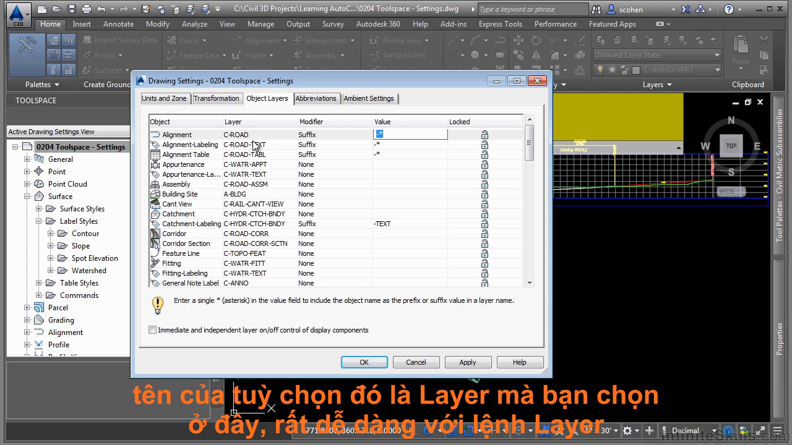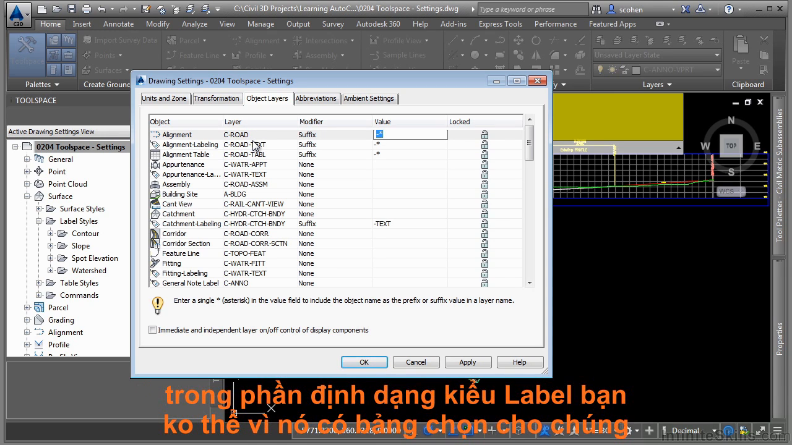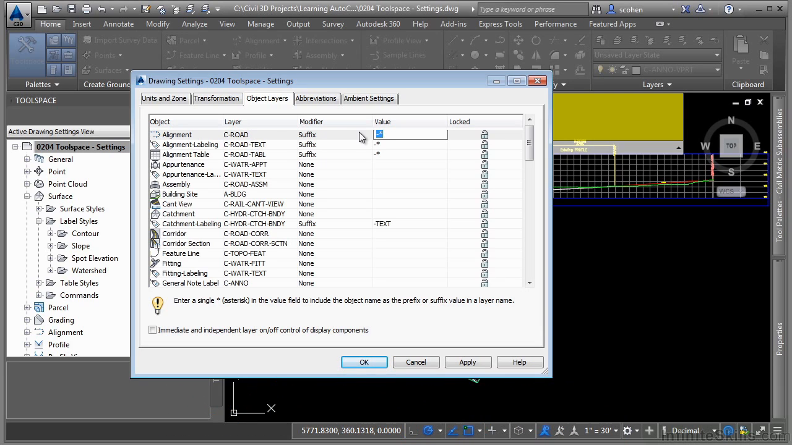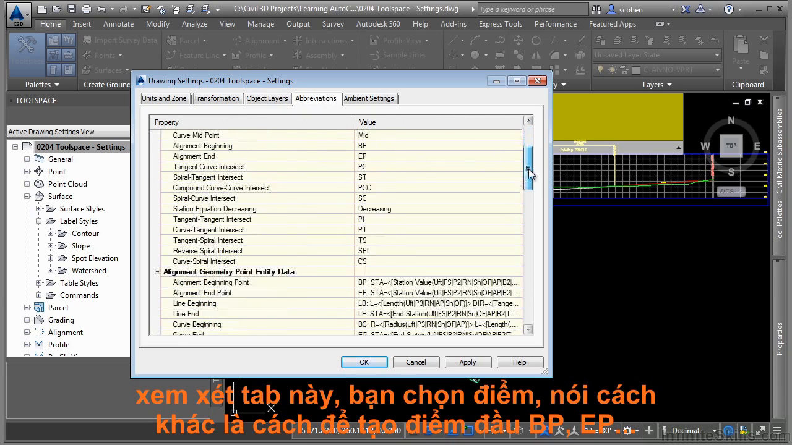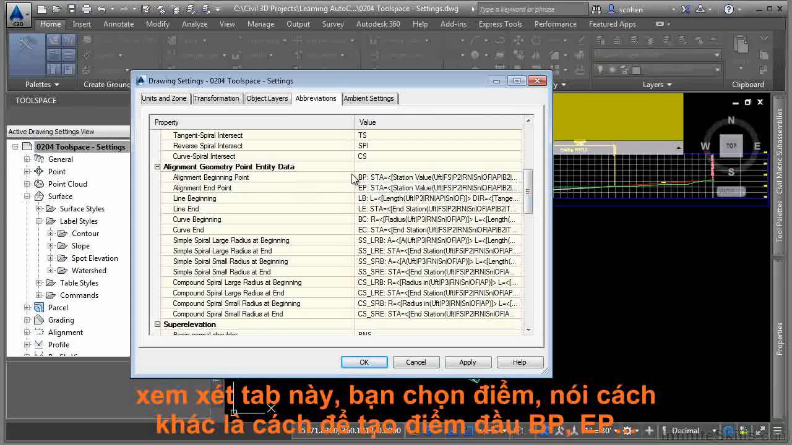If you use layer freeze and you think you're going to freeze a subcomponent, such as a tangent or an actual contour label, you cannot do that. You'd actually have to go to the layer dropdown and freeze or thaw it there. The Abbreviations tab is used for geometric points. In other words, how do you like to say point of beginning? Is it POB, BP, end of alignment, etc.?